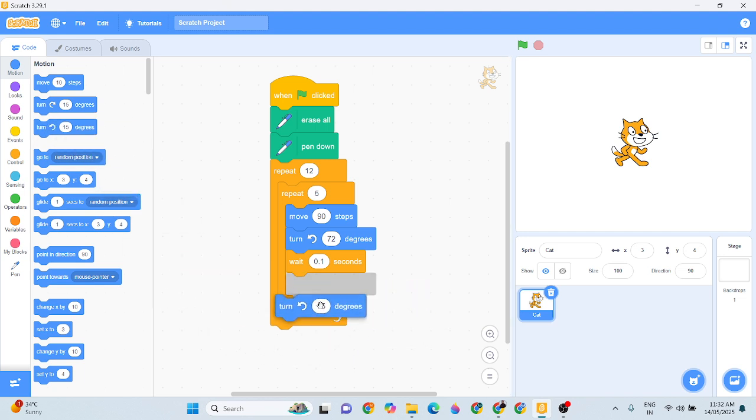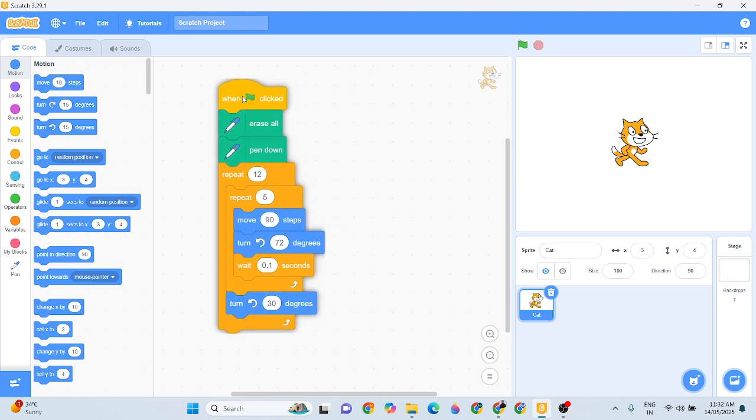Now the last block, go to Motion again, use turn 15 degrees, but this time place this block outside of your inner repeat block. You can see that I'm placing it outside of this repeat block, but it will be inside the outer repeat block that will repeat for 12 iterations. The last thing is you have to change this 15 into 30. So that's it for the pattern that I just showed you.